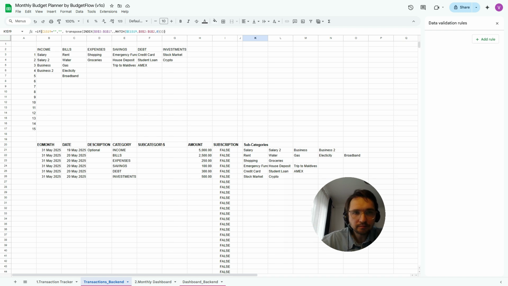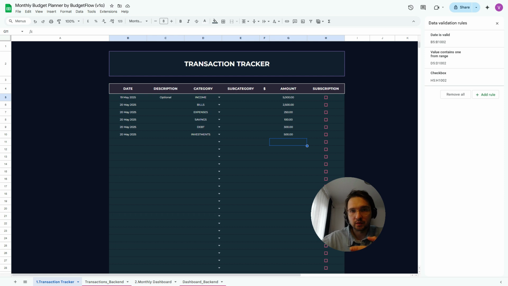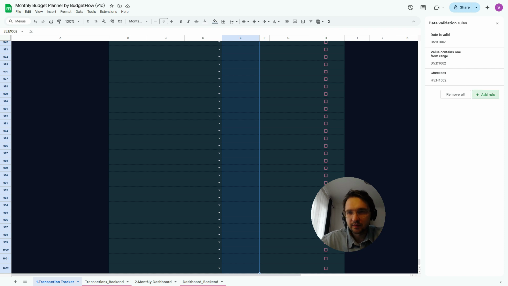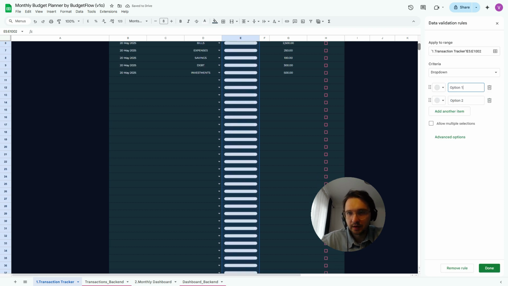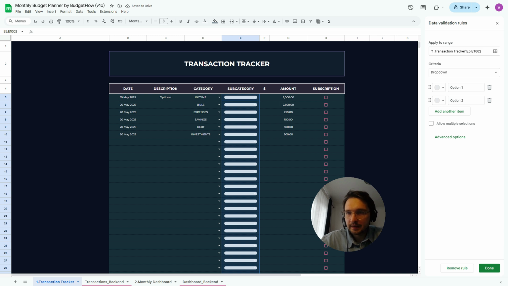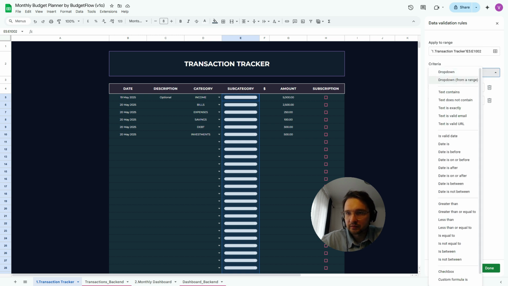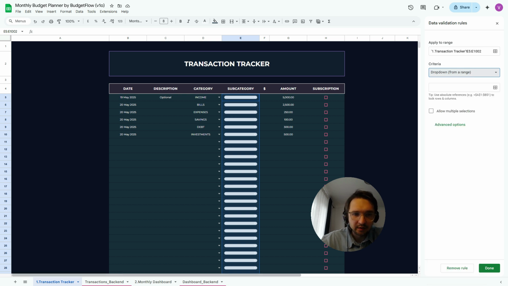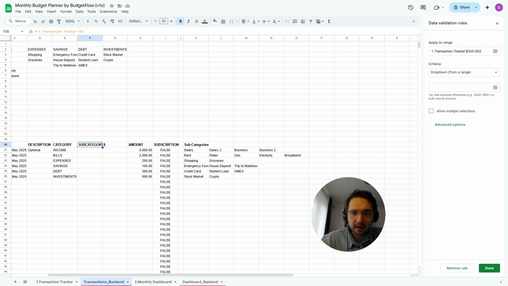So now all we need to do is make the last piece of the puzzle for this particular multi-level drop-down menu: we go back now to the transaction tracker. We need to reflect all the subcategories that we have. So for the data validation rule, I will once again add a new data validation. First, I will select the column E, so as you can see, completely everything. I will add a rule here. Then for the criteria, I will select drop down from a range. And then the range, you probably have guessed, will be my range here.